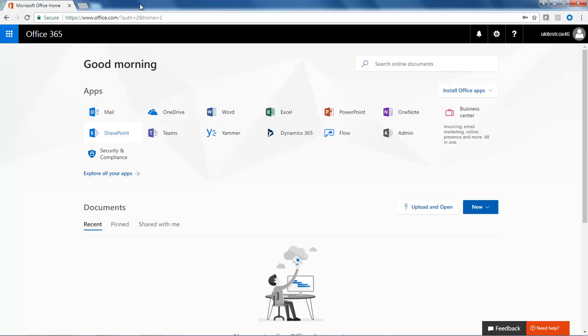Microsoft Office 365 Business Premium also includes Skype for Business. This needs to be installed separately. This gives you access to instant messaging and also video conference calls.